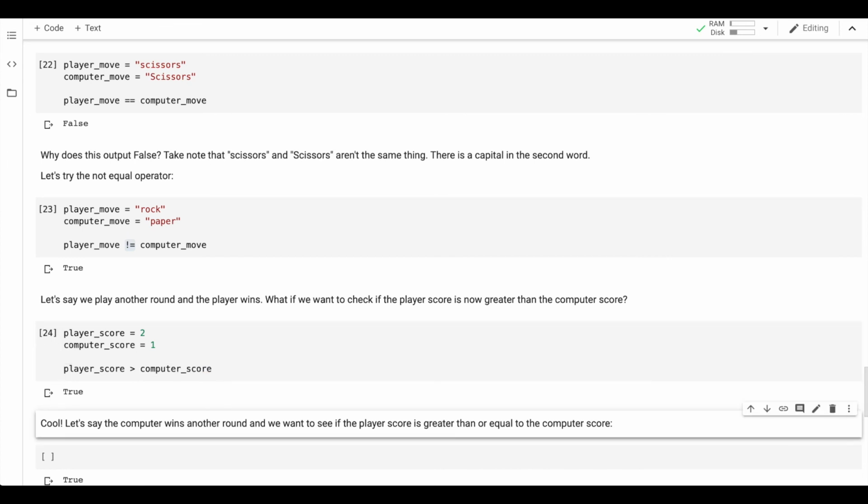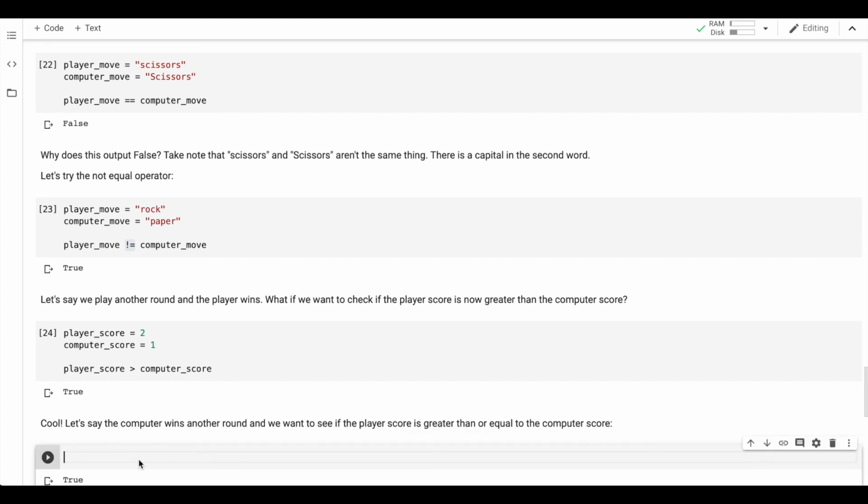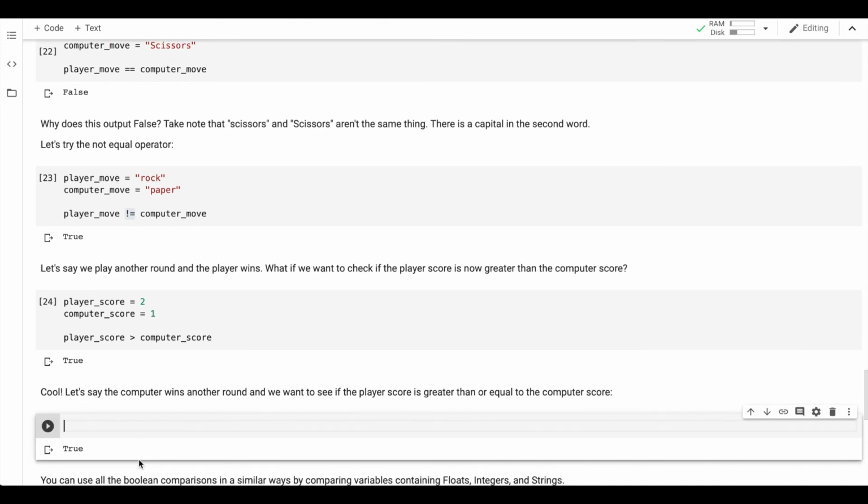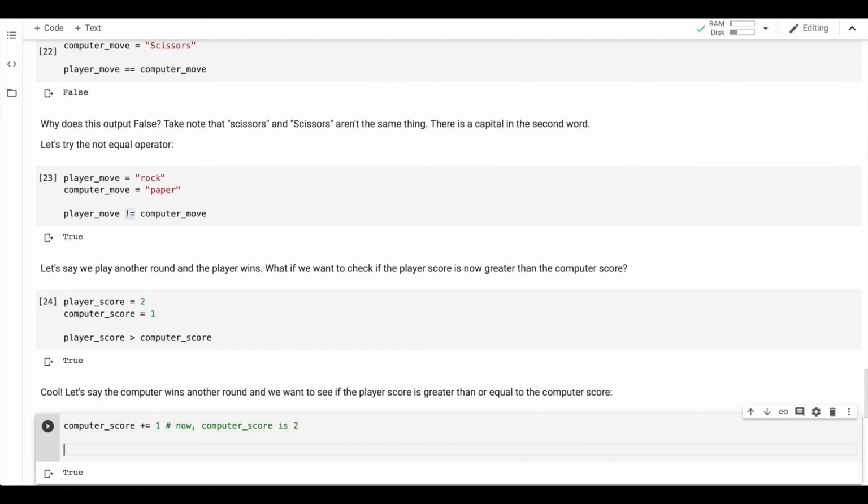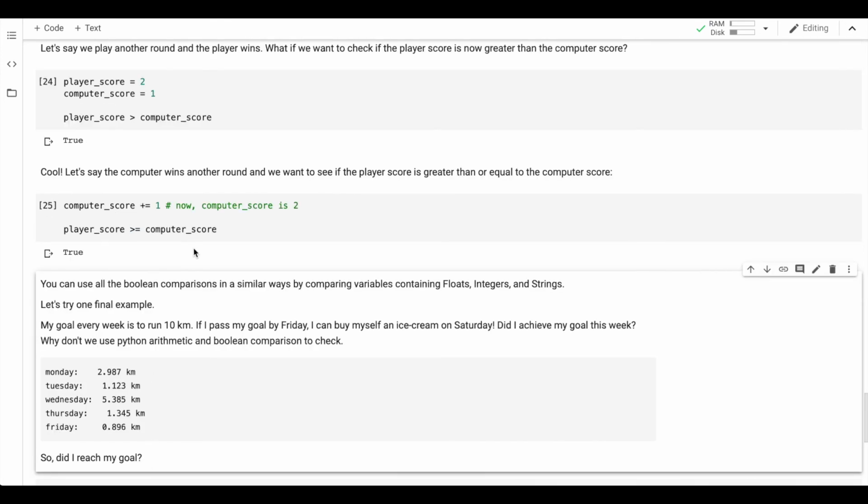Now, let's say the computer wins another round and we want to see if the player score is greater or equal to the computer score. Here I'm just making note that I've increased the computer score by 1 using the shortcut operator we learned about earlier. Then we're going to use the greater than or equal to operator to check. Perfect, so this outputs true, which is what we were expecting. And now we know that computer score has to be at least as large as player score, if not greater. You can use all Boolean comparisons in similar ways by comparing variables containing floats, integers, and strings.